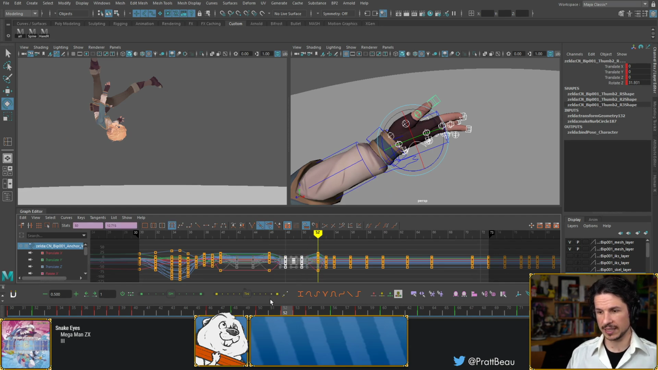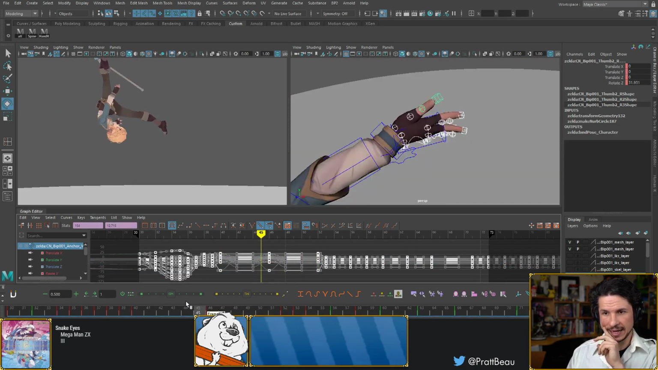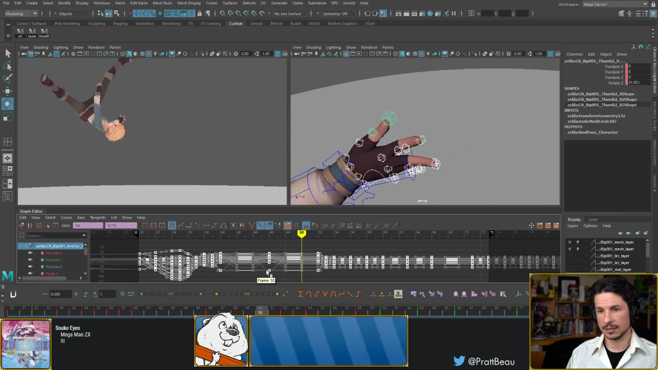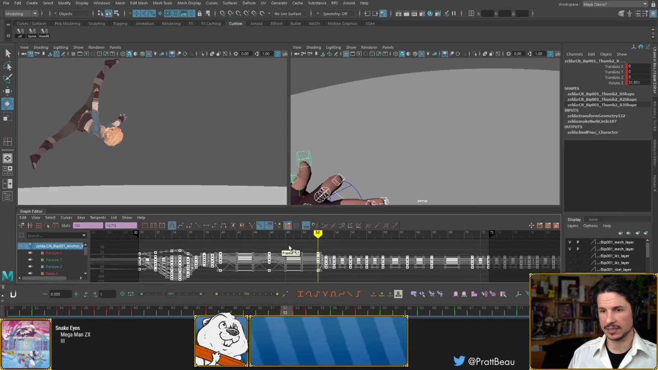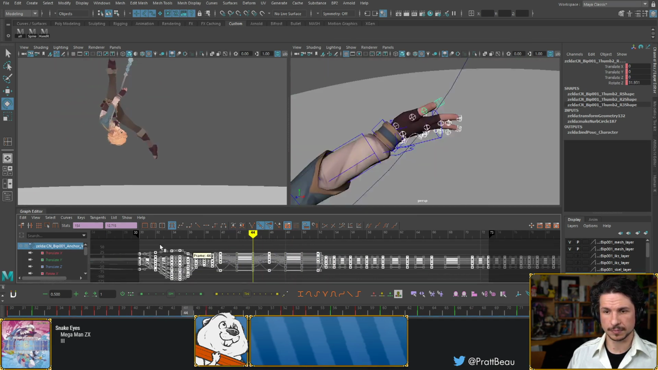So I'm just setting some keys here so that the hand holds this position, and then I can transition from here into a new position.